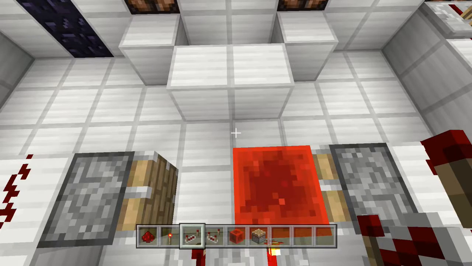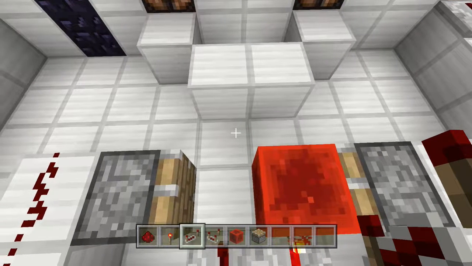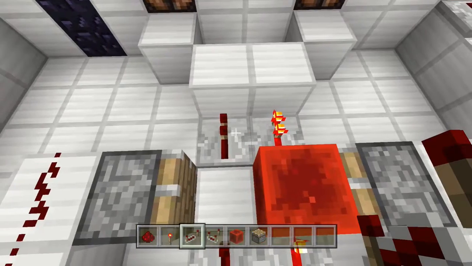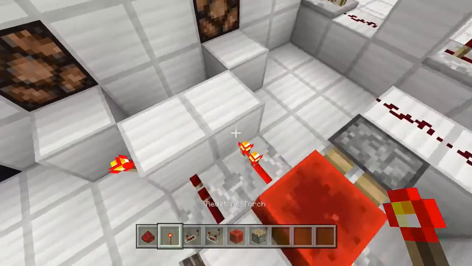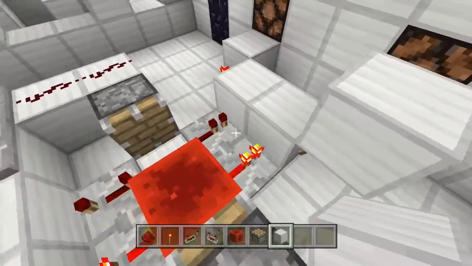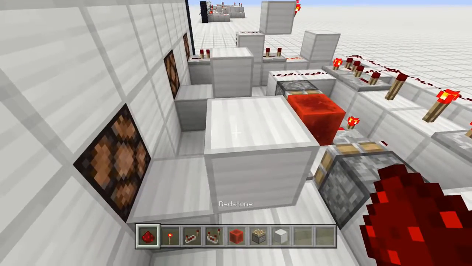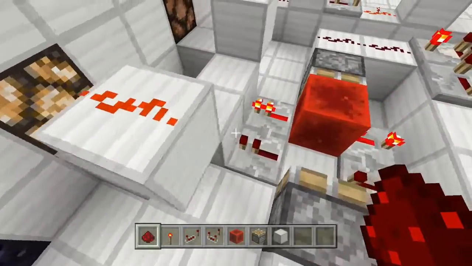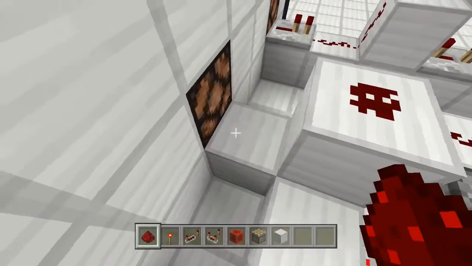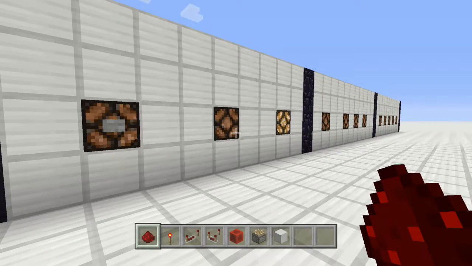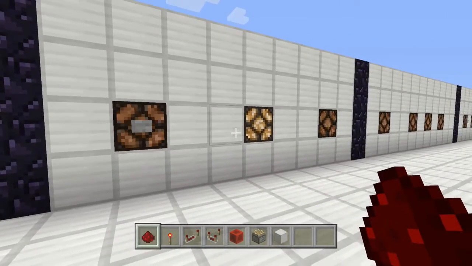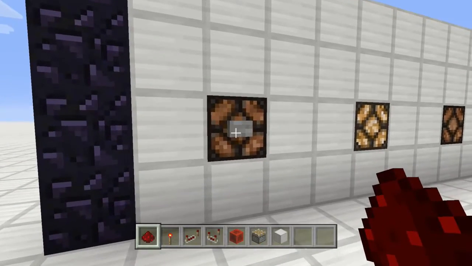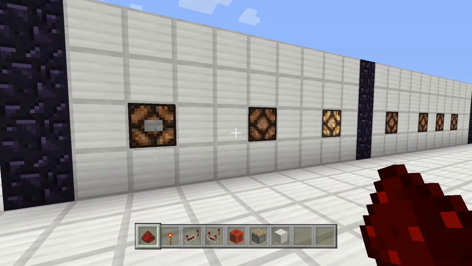So now we have to wire up the output. Now there's numerous ways you can do this. I'm just going to show you one of the simpler ones. We're going to place 2 repeaters like that. Torches on the sides, a block on top of the torches, and then redstone dust running to our output. Now as you can see, the right output is on, but if I press the button, it switches over to the left. If I press it again, it switches back over to the right.